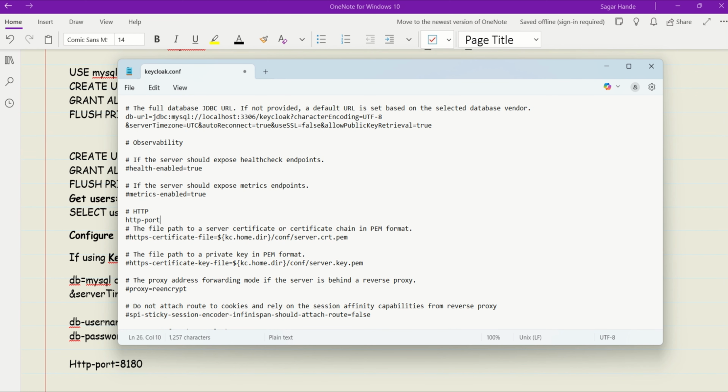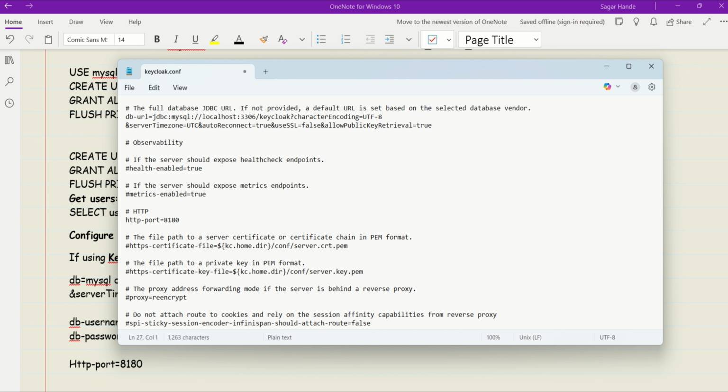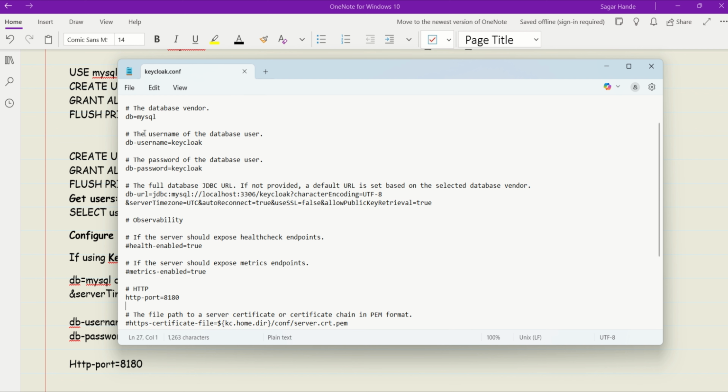Then I'll also change the HTTP port. I'll be using 8180. You can use 8080 as well. As I'm using 8080 for other applications, I have used 8180. Let me save this. So DB MySQL, username Keycloak, password Keycloak, and the URL and the port I have updated.